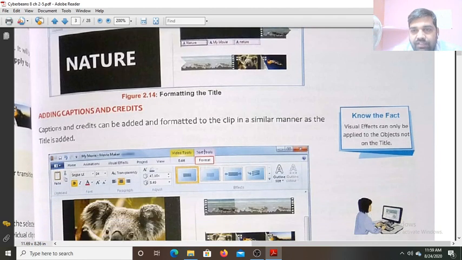So visual effects can only be applied to the objects, not on the title. The visual effects we apply are on the objects, not on the text. That is the visual effect on the scenes only.